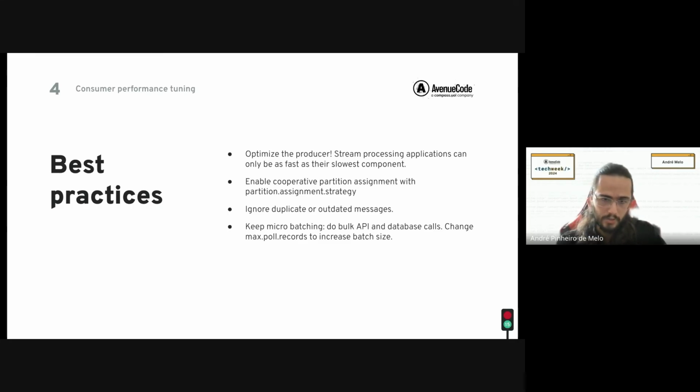The next suggestion is to keep micro-batching. The consumer gets a batch of messages from Kafka, and to simplify things, you can process one message at a time. But if you need the performance, then keep micro-batching. So internally, if the consumer is going to call an API, do a bulk API call. If it's going to call a database, do a bulk database call. Then if you're doing this, you might want to take a look at changing max poll records.